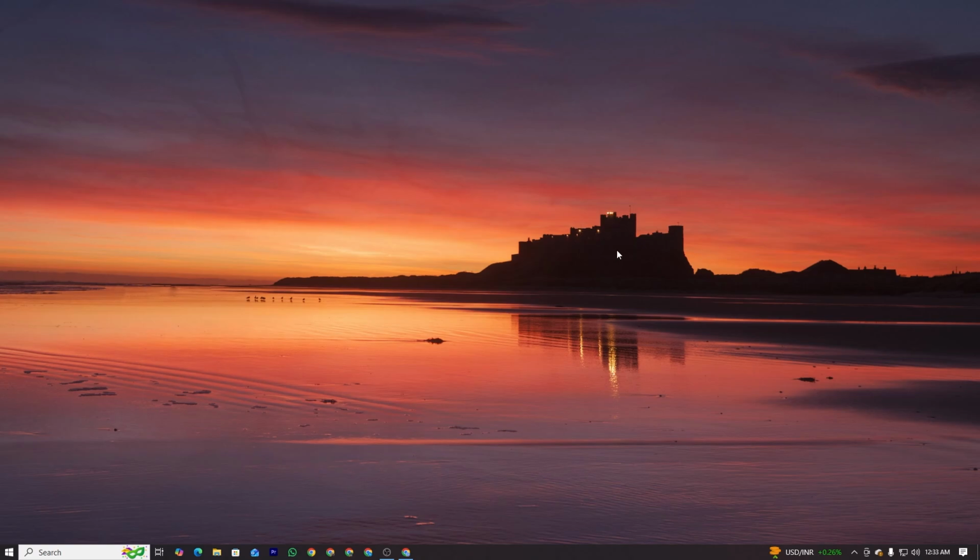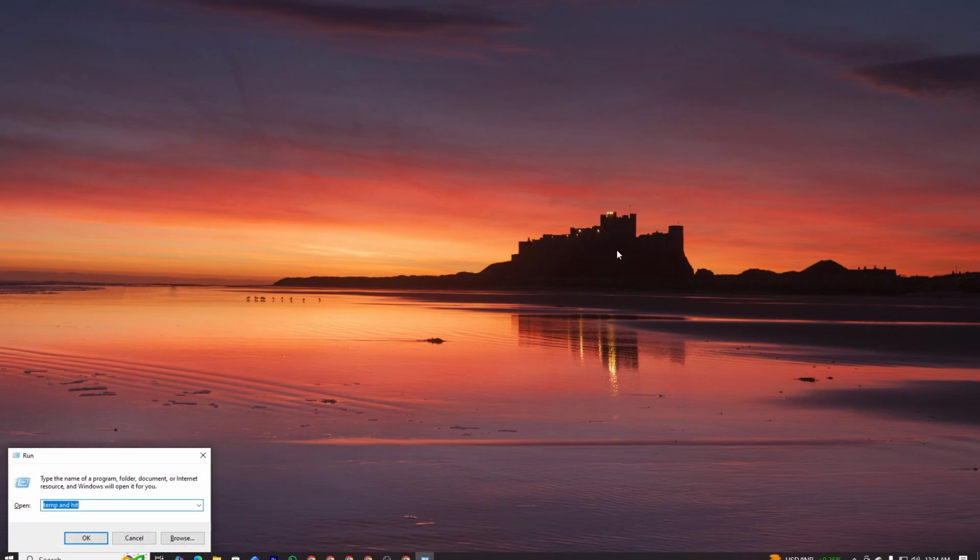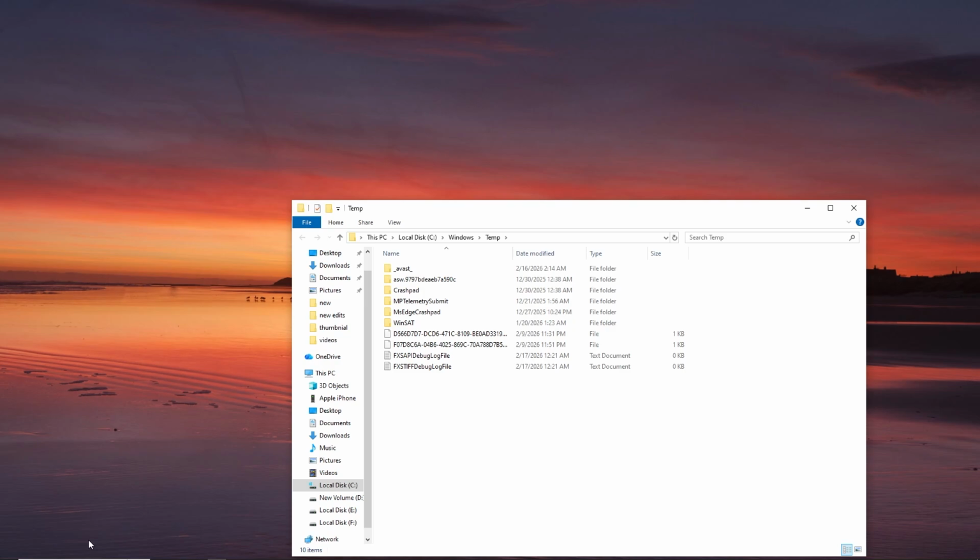For the next step, press the Windows button and R, and the Run box will pop up over here. Type temp and hit OK. Once you click on OK, a folder window will pop up.